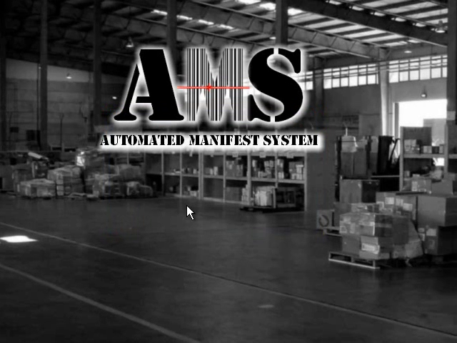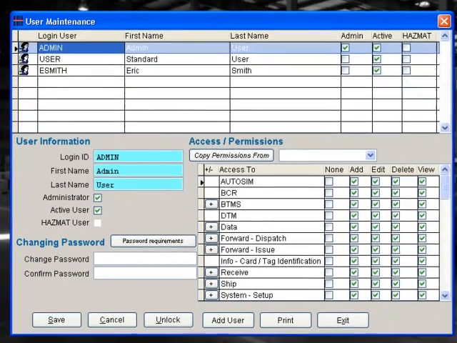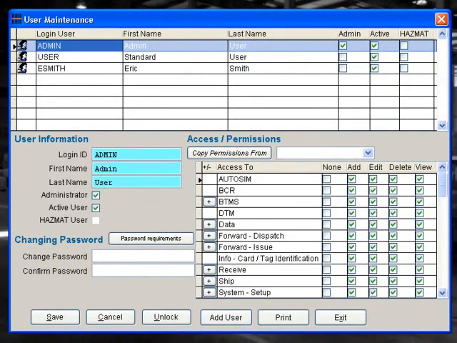To do this, select System, Edit User. Once the user maintenance screen is displayed, you may access and edit the 4 main sections. The first section displays all of the users that are available in the database. You can view the user's first name, last name, or view if the user has either admin, active, or hazmat permissions.